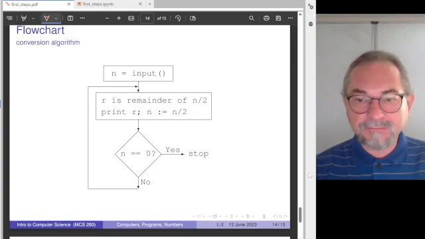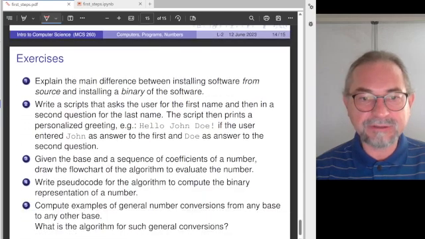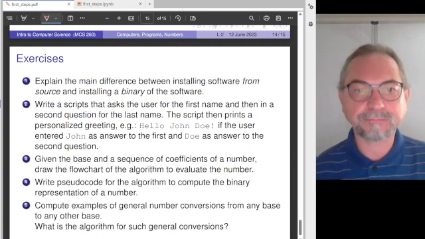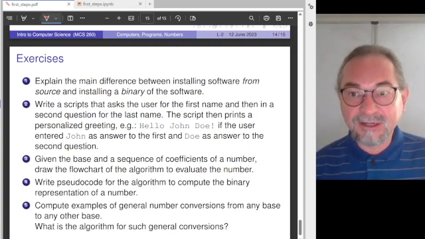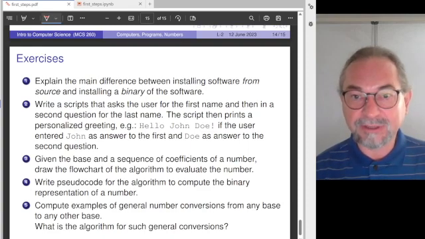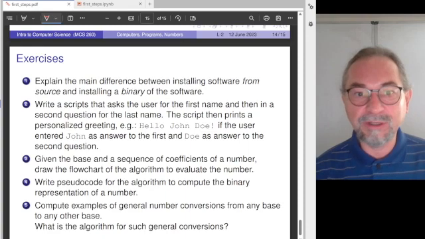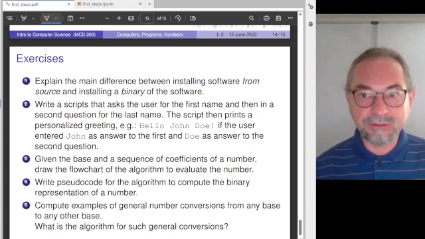Okay, I'm more than halfway in this lecture. Let me point out the exercises. Last lecture I described the installation process. We sketched the difference between source and executable, also called a binary.